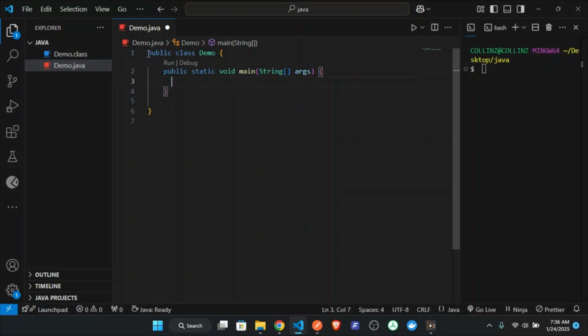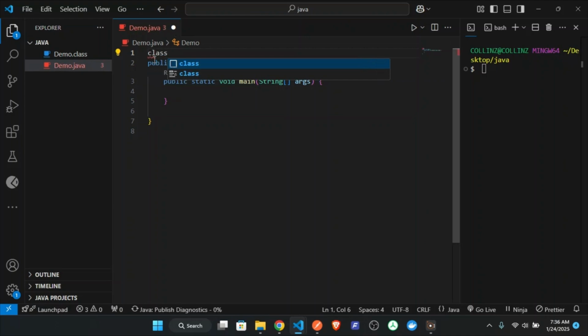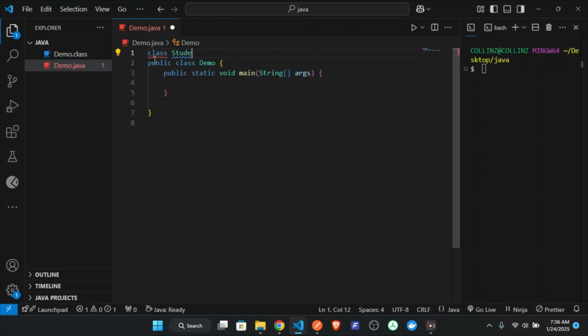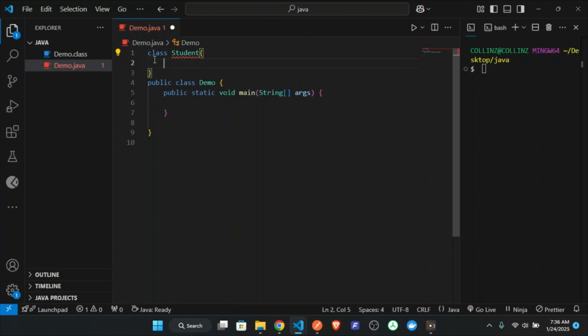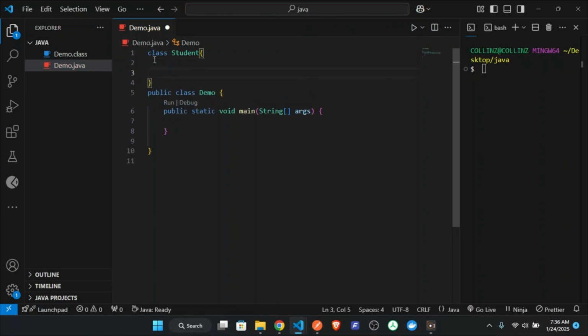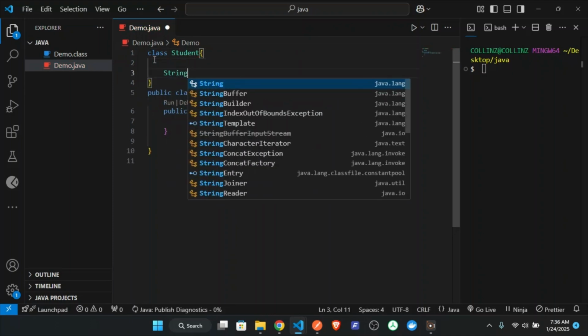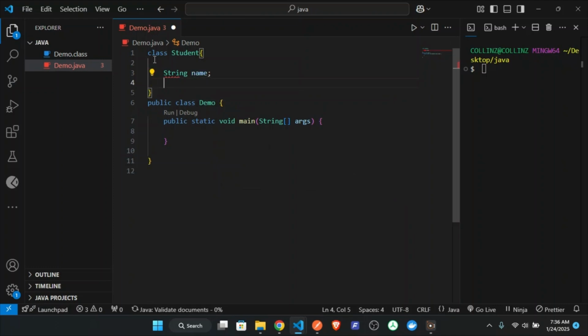I'll first create a class for a student, and then inside the class I'll create some objects. I'll create some students. So I'll say class Student, open. A student can have a name, which is a string. A student can have an age, which is an integer, something like this.